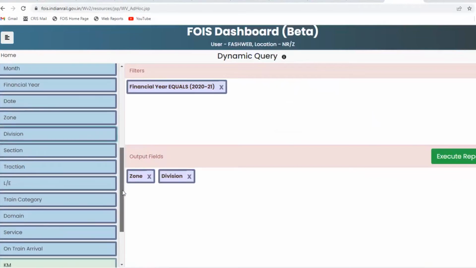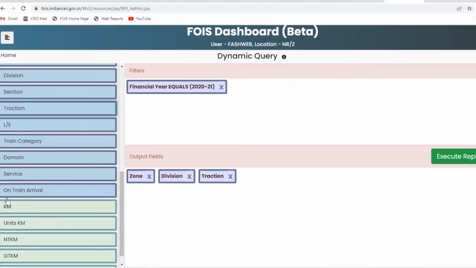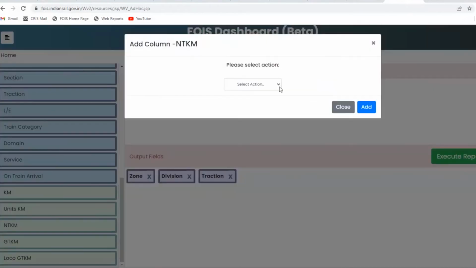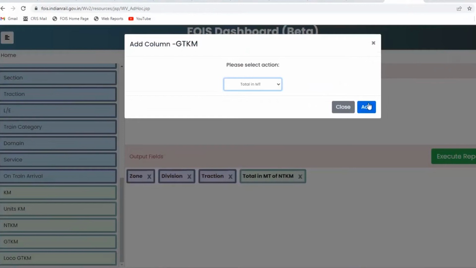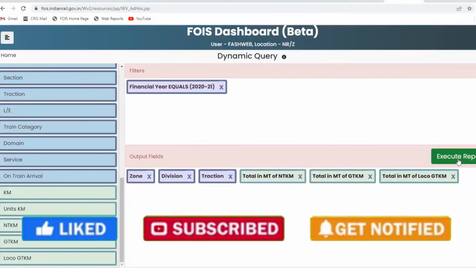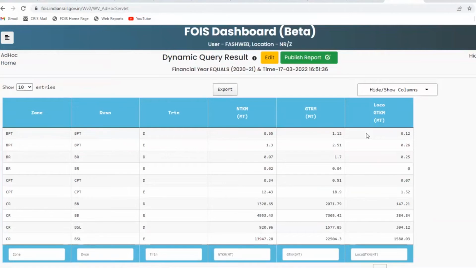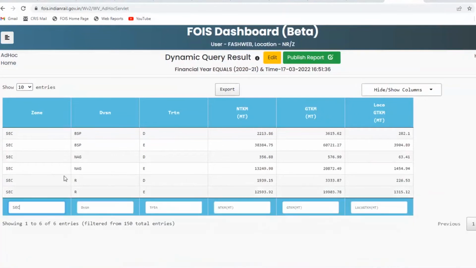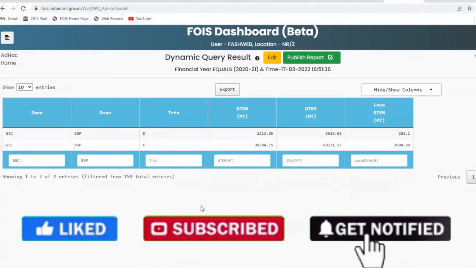So this is how it is. Division, any traction, loaded, empty, and then category, domain, service. So basically, how much NTKM in million ton, GTKM in million ton, and Loco GTKM also. This is NTKM, GTKM, and Loco GTKM of various zones. We can do a filter here, and division also. Any division user, zone user, IL user can see various figures of the last 5 years.